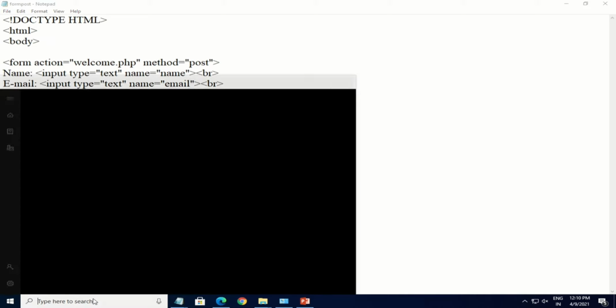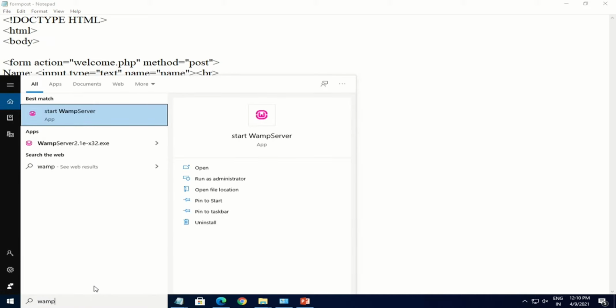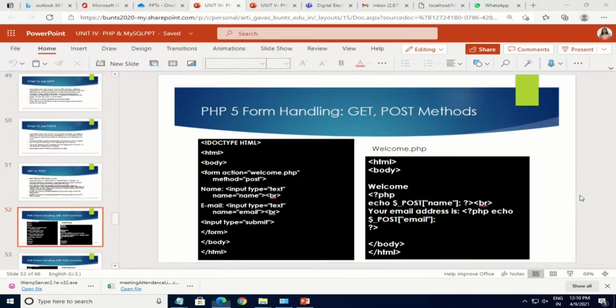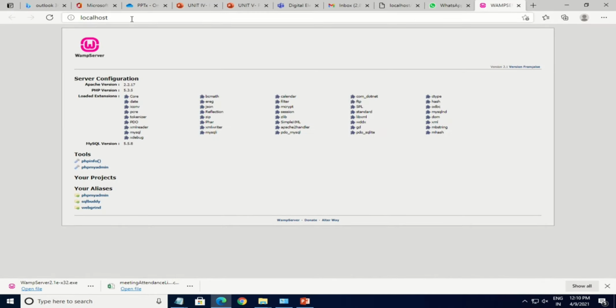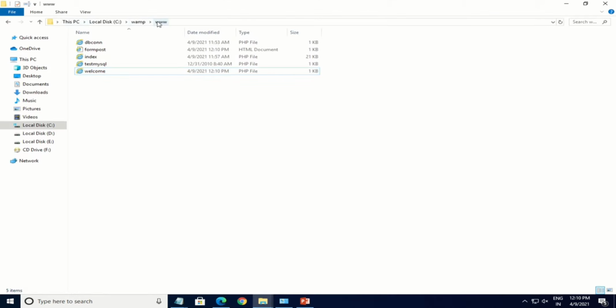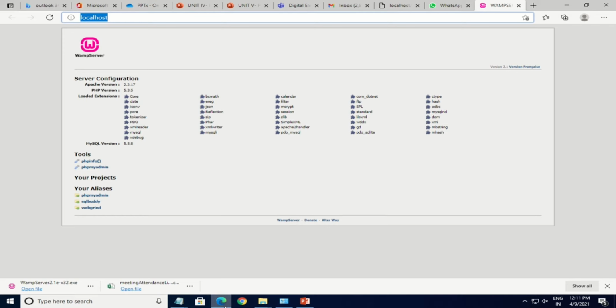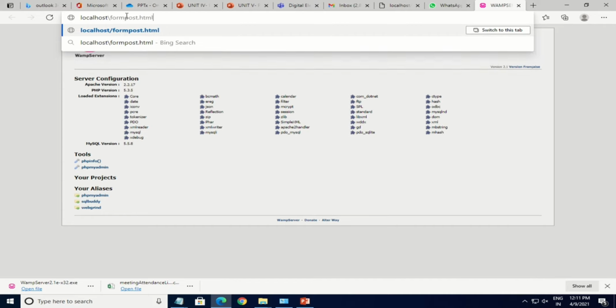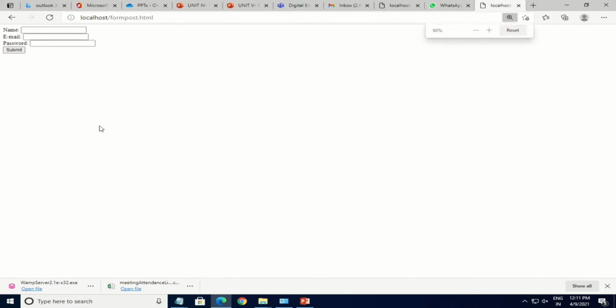Now let us start the WAMP server. You can type here WAMP and click on open. So your WAMP server will get on. Here, by clicking on localhost, you will get this page wherein you can execute your PHP scripts. Our PHP script name is form post. You can see that it is an HTML file and the welcome file is .php. So I'm using form post as the name of my script .html. By pressing enter, this will display.